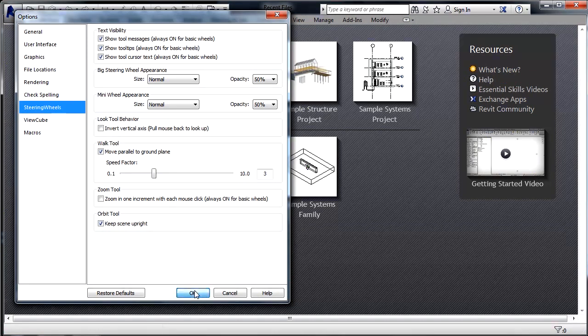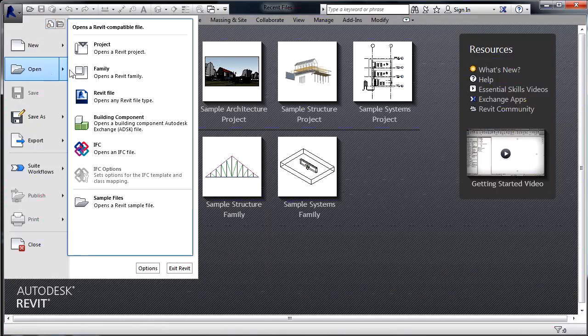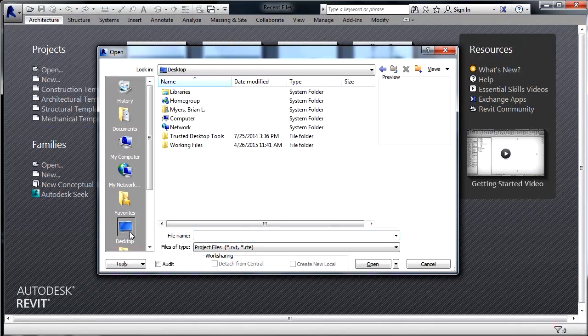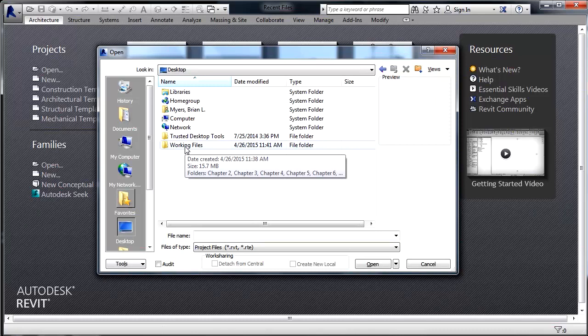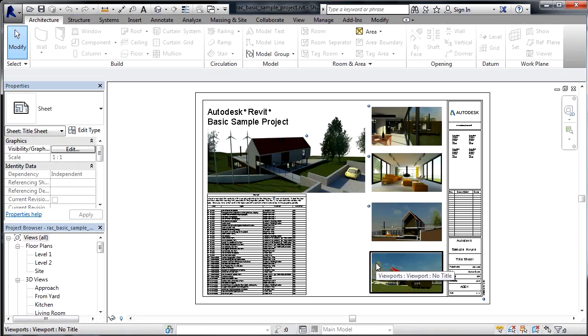For right now, I'm just going to click on OK, and now go through the process of actually opening up a Revit project. We could either go to Open here underneath Projects, or go up to the big R, go to Open, Project, and then we need to go to our desktop and find Chapter 2. In my case, I'm already defaulting to Chapter 2. All you need to do is go over to the left-hand side, select on Desktop, go to your Working Files folder, which contains all the exercise files, Chapter 2, then select on the RAC Basic Sample Project. Come down and click on Open. It'll open up the first exercise file in this series.